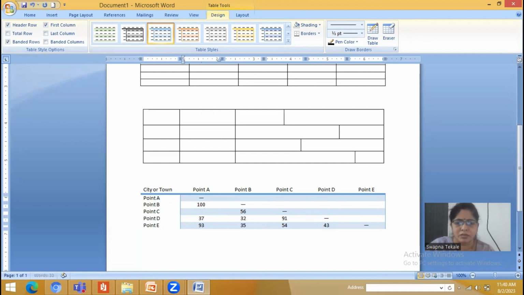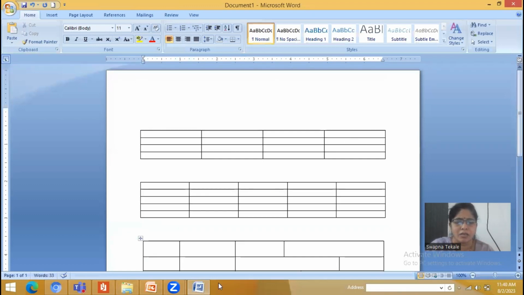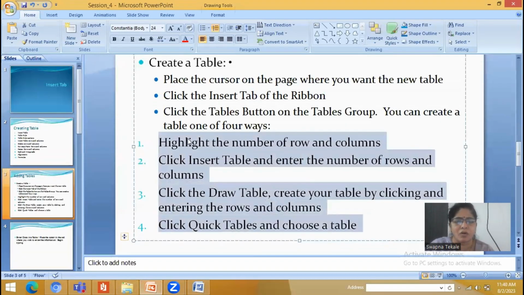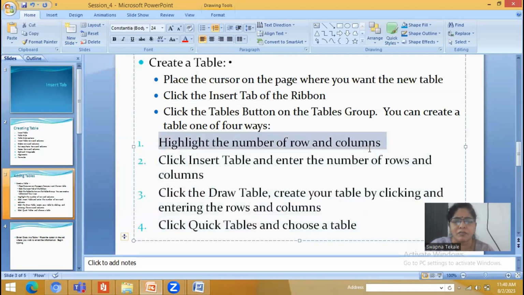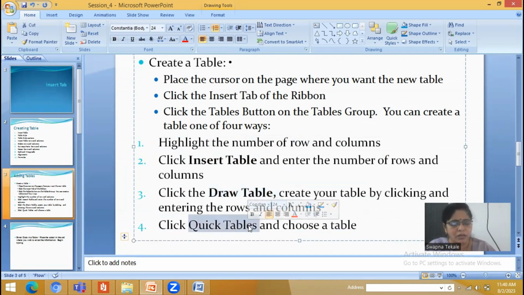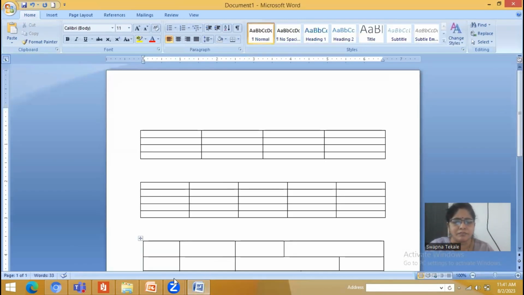So likewise, you can create or insert a table in 4 different ways. First is highlighting a number of columns and rows. Second is selecting the insert table option and then entering a number of rows and columns. Third is the draw table option. And fourth is selecting the quick table option. So by 4 different ways, you can create a table.